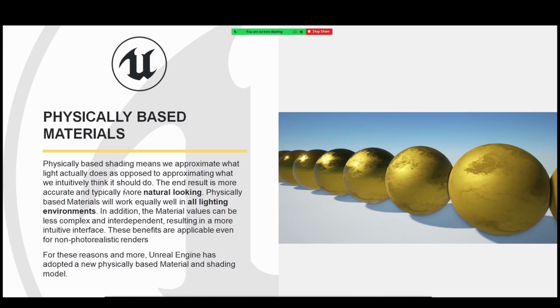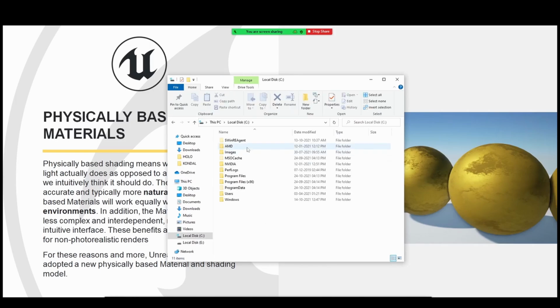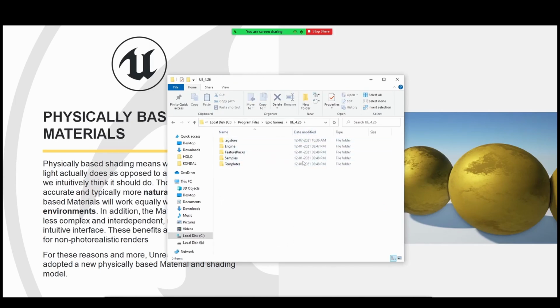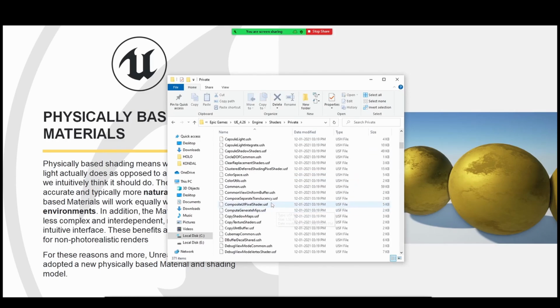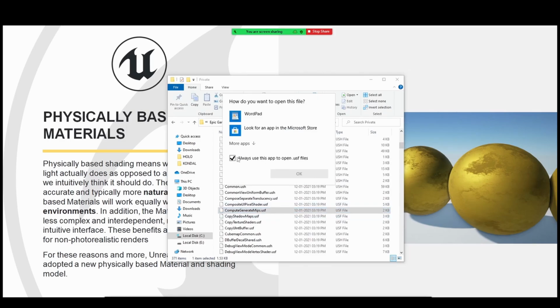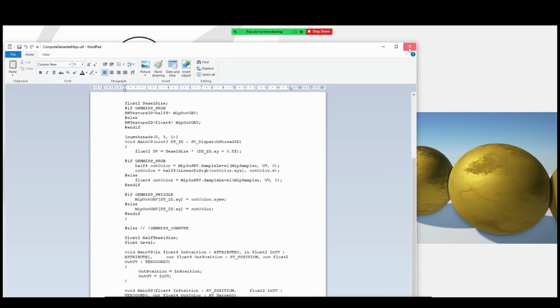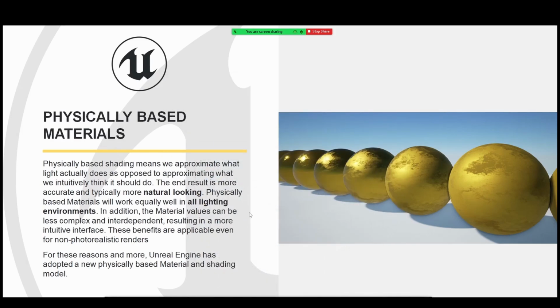Okay, and we'll be using USF files, Unreal shader files, which use HLSL, the high level shading language. If you want to see that, just go to the path where you have installed your engine, the C program files. I'll go for the Epic Games, the version that you have installed, the engine, and go for the shaders, private. So these are the USF, Unreal shader files. If you open this, it consists of the HLSL, the high level shading language. We'll be using this as a template.